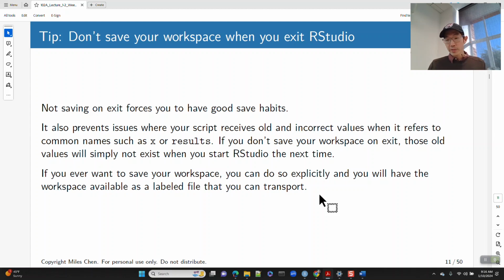That way it forces you to save things. That's a good habit, and things don't get loaded up automatically.